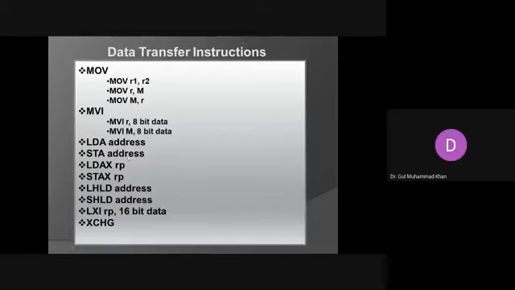Similarly, STA address means store. In this case, the contents of the accumulator are stored at the memory address specified here. We're going to discuss this more through examples in the later slides. Here it is only the list, so I'm just going through them quickly.